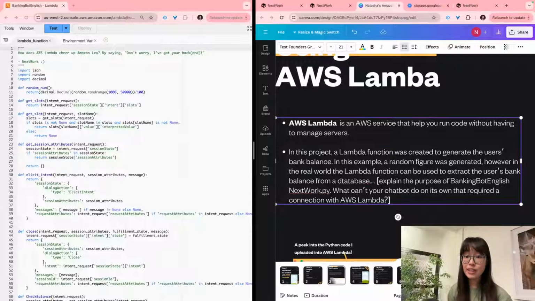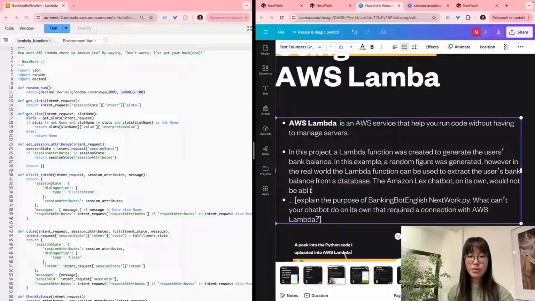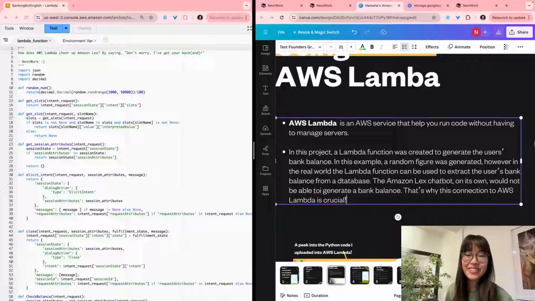And you can be very, very clear in your documentation. You can say the Amazon Lex chatbot on its own would not be able to generate a bank balance. That's why this connection to AWS Lambda is crucial. All right, perfect. So we just added some documentation to explain why we needed to connect our chatbot with Lambda. And now let's move on to the next step.